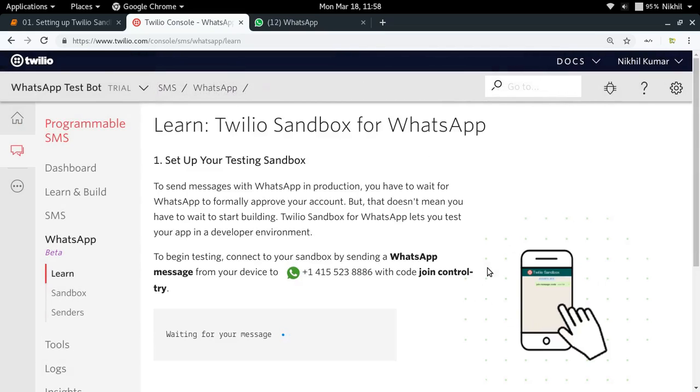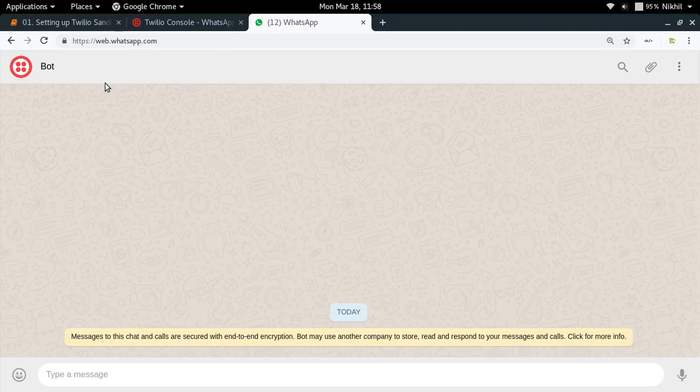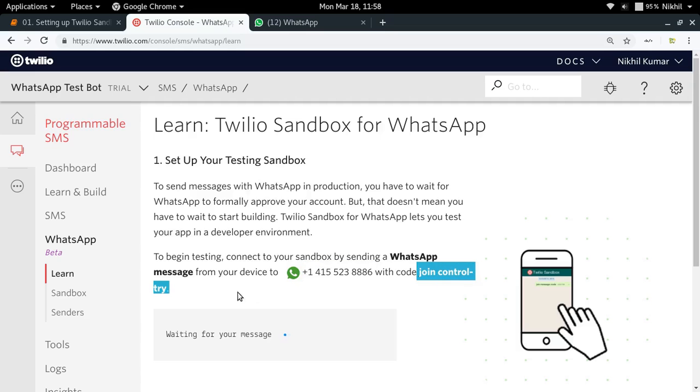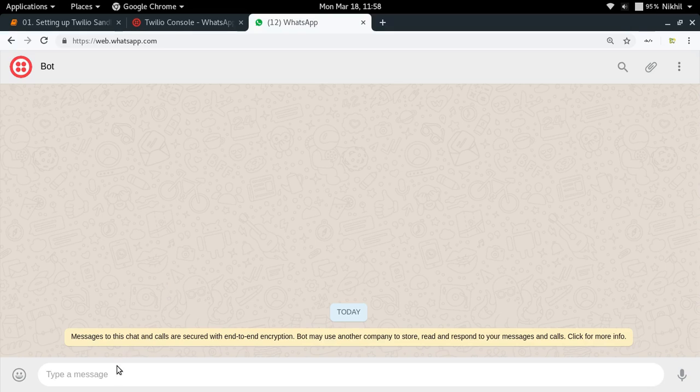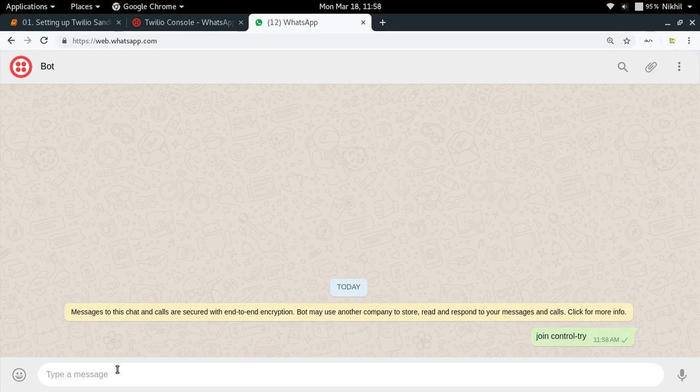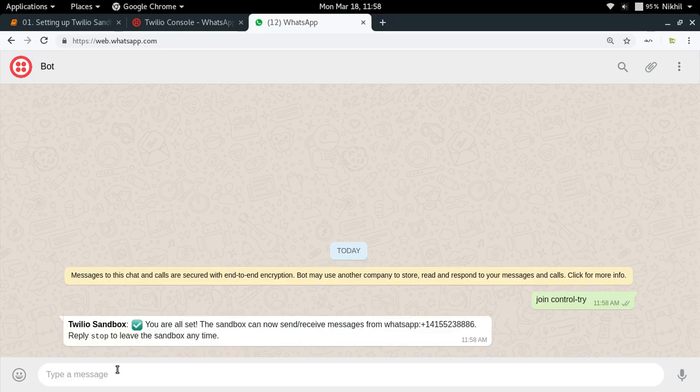So a sandbox has been generated, and right now the name of my sandbox, as I can see here, is control-try, and the Twilio phone number with which my sandbox has been associated is this one. Mostly all the Twilio sandboxes have the same phone number. You can simply save this phone number as a contact on your phone, and for example, if I have saved it as bot, then I'm just going to send this particular message, join control-try, to the bot account, and then I will receive a message saying I am all set. Now the sandbox can receive or send messages from this particular phone number.